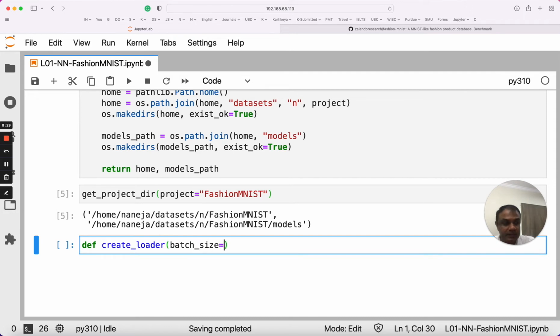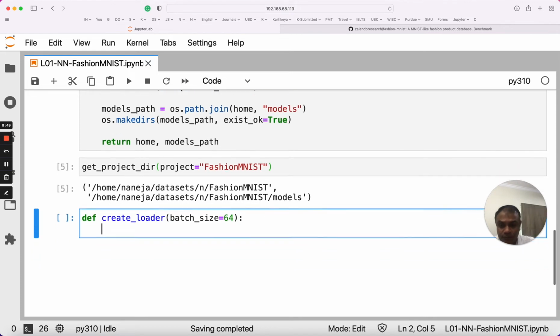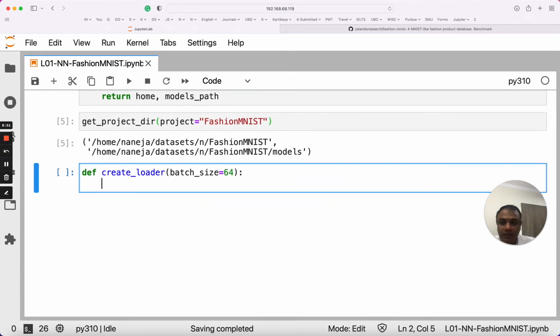So we'll say batch size is equal to, because this is 28 by 28, so it's not a big dataset. So depending on your system memory and GPU memory, you can increase it. You can set it to 64, maybe 128, maybe 256, depending on your system. Okay, so I'm just using 64. So this is the batch size we'll take, and now our task is first to download the dataset, and after downloading the dataset, we will create the loader.